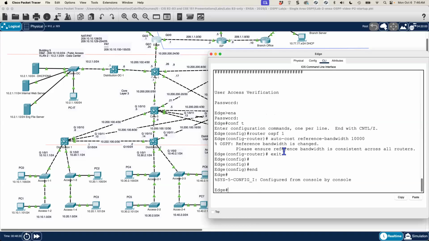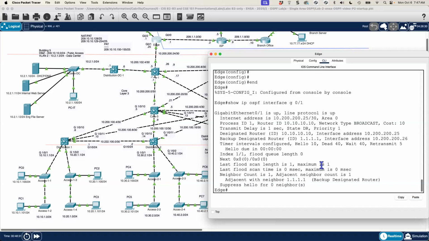I do end. Okay, I'm going to do my show IP OSPF interface gig 1. I'm going to take a look at the information on that link. That's this link right here. And you can see that it is of type broadcast. What that means is that it is electing a designated router, which is this router, and that's its own router ID. And there's a backup designated router on the link, which is Core 1. Well, we're the only two on here.